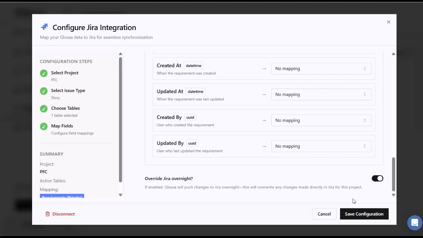And again, this is on a per project basis, so you can have different settings for different projects. You can always, of course, change this on or off later.